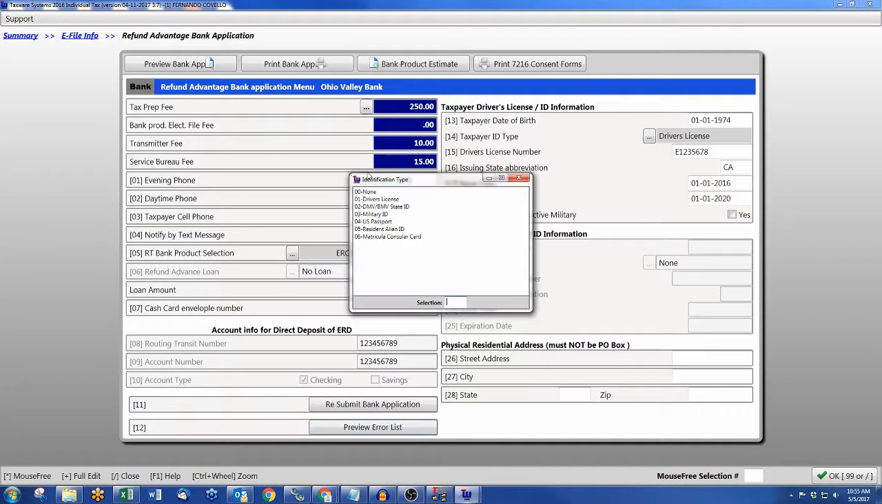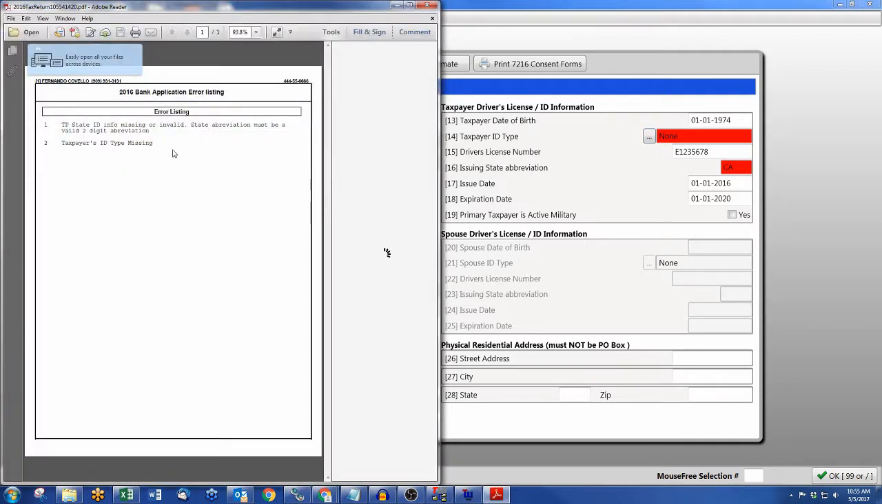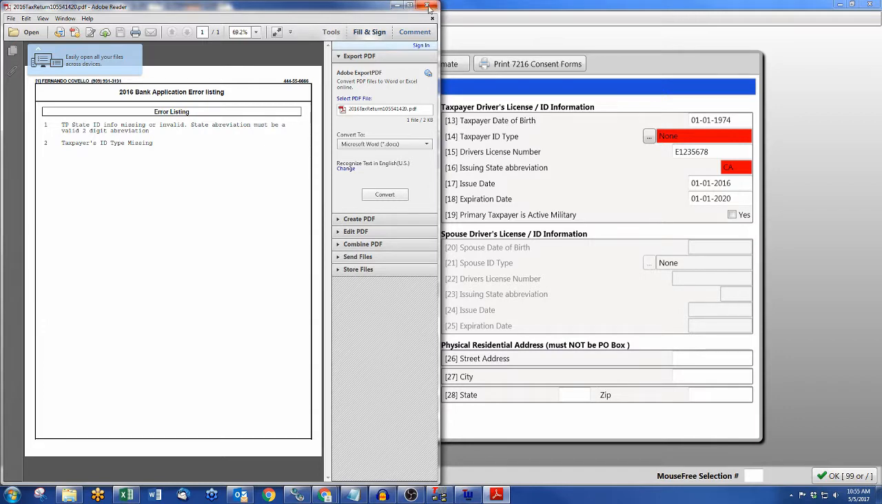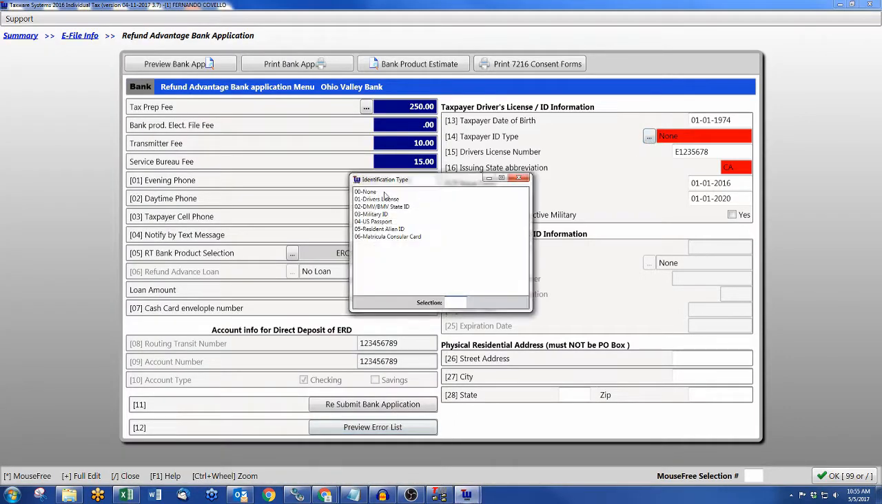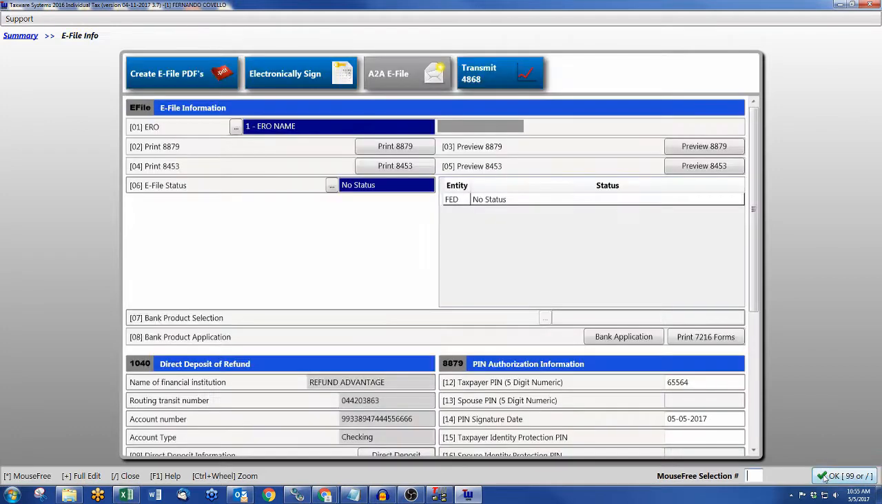For example, if I don't select this and I preview, it will tell me that the taxpayer state ID information is missing. That can easily be corrected. I'm going to select driver's license. I'm going to print my bank application. I'm going to print my 7216, and then I can go ahead and move forward by clicking OK.